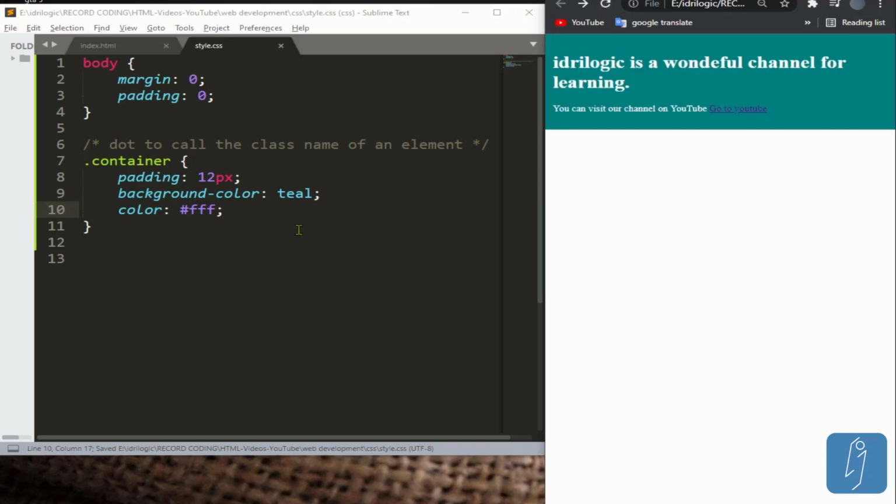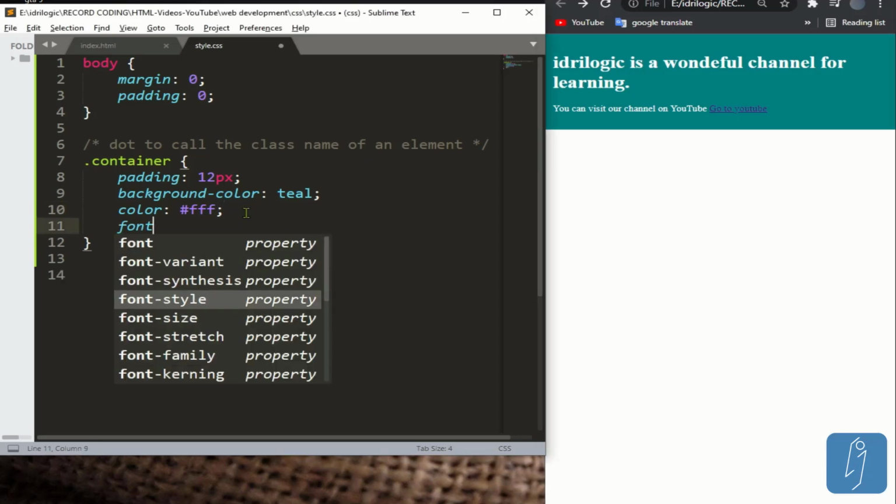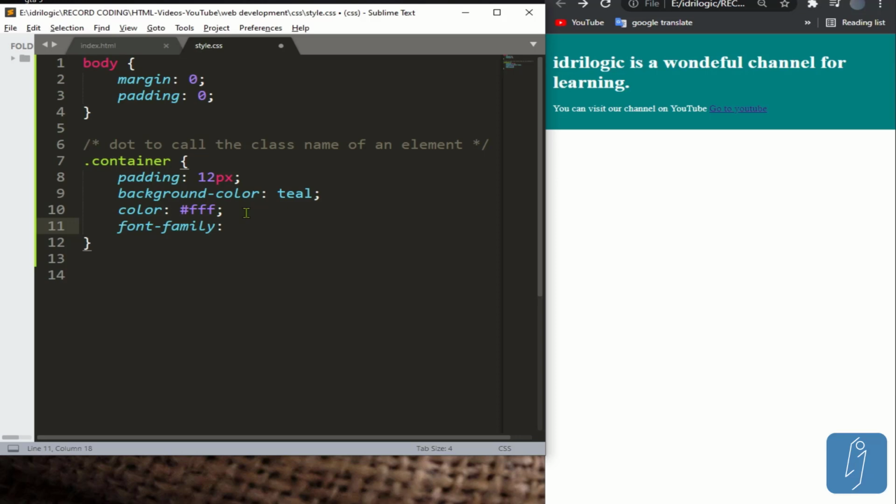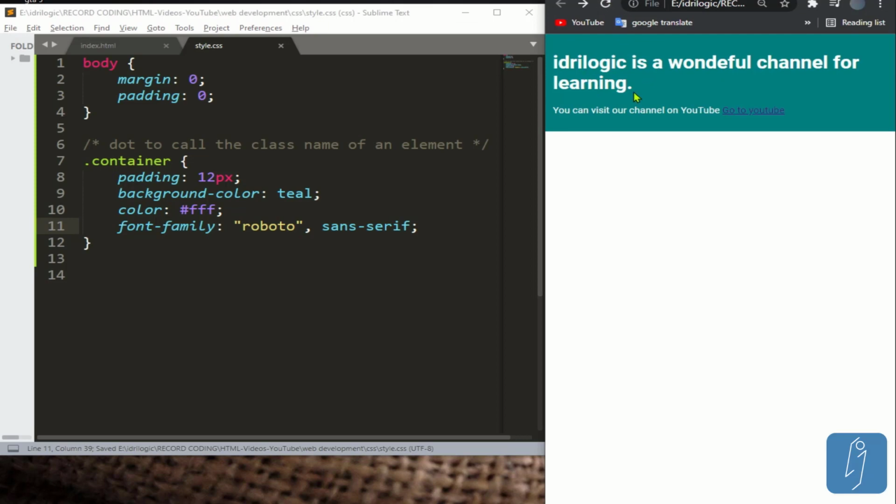And we could also adjust the font family of this text right here by doing just font-family like this, and do Roboto, for instance. There is a bunch of things. Roboto, I'll go with sans-serif, like this. So if I save it and reload it, now the text is changed.